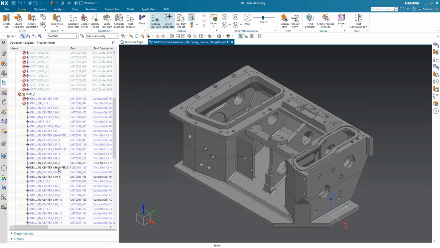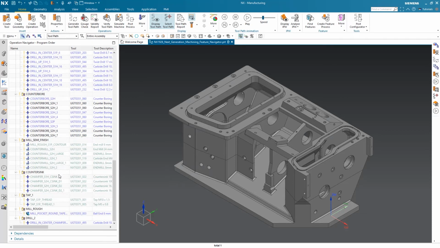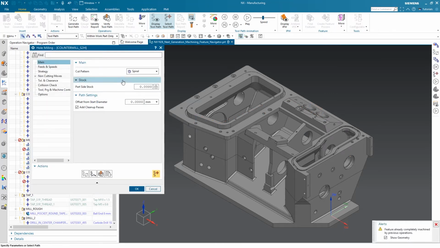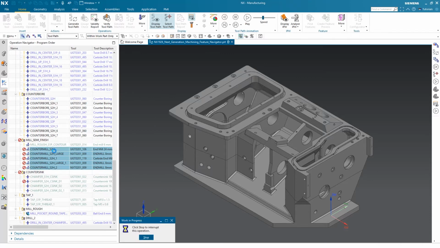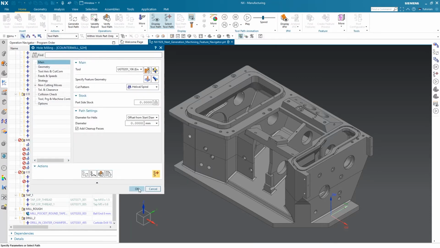And as the next steps, we are going to change a couple of hole milling operations, and we will change the cut pattern there. Let's see. Let's set it to helical and spiral, and this is how fast you can edit multiple operations in one shot.